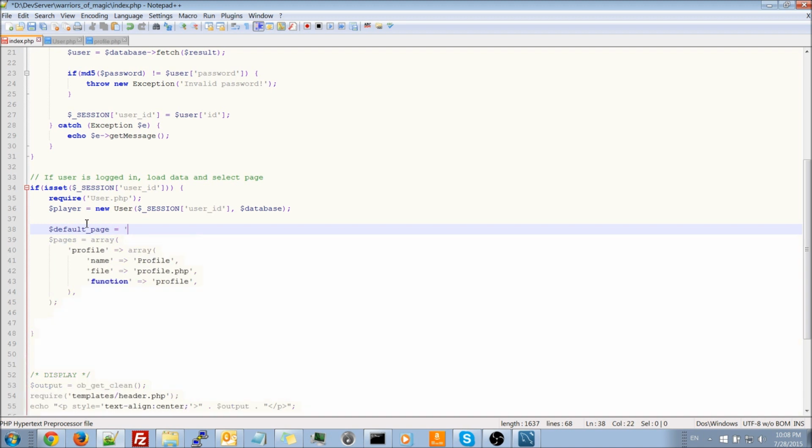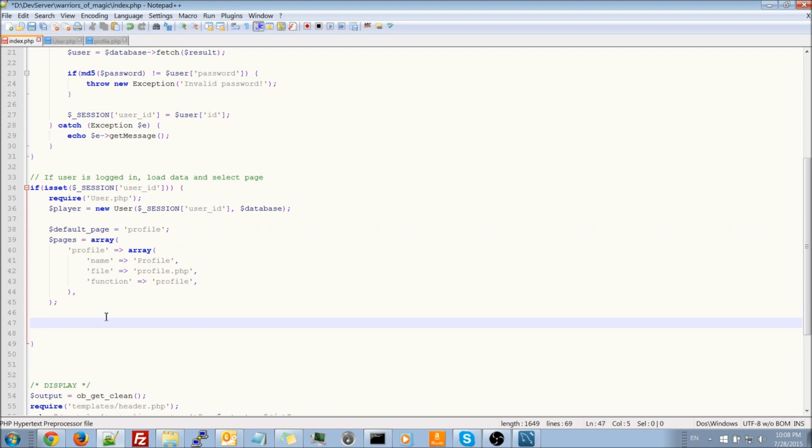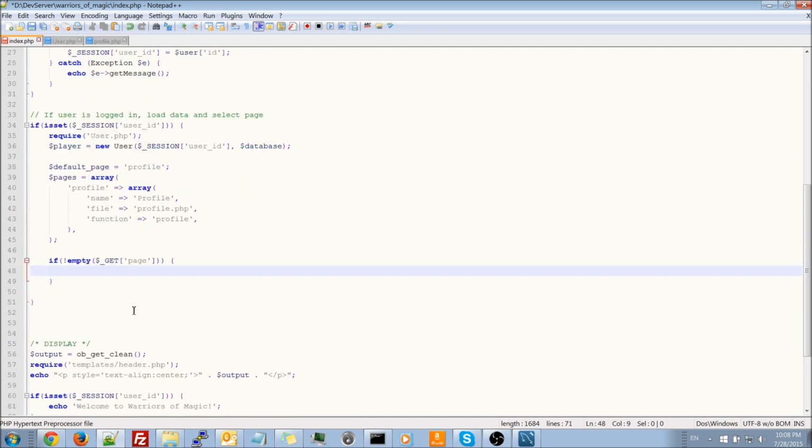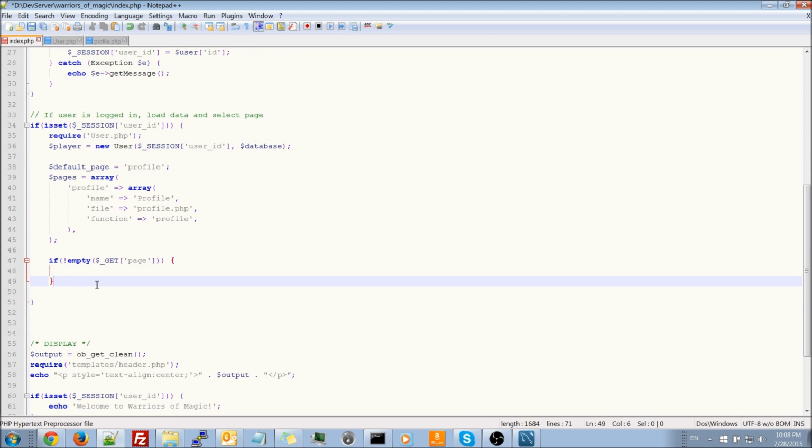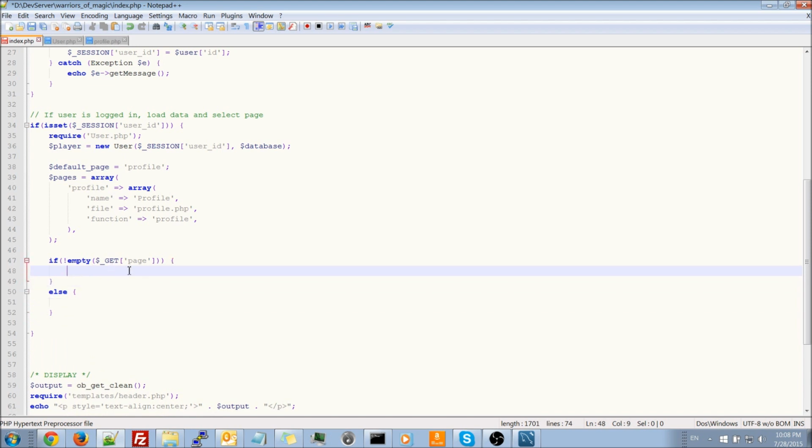Default page equals profile. This is going to be important. This is going to be the page that we load if there's no other page. Okay. Now what we're going to do is if get page, well, we'll do if not empty. Else we'll load the default page. But if it's not empty, we're going to say page equals lower trim get page. The reason for doing string to lower and trim is basically just in case the user accidentally somehow puts a space on the end of the URL that they're putting in, so something like that. We're just trimming the input so that there's a minimal chance of error.